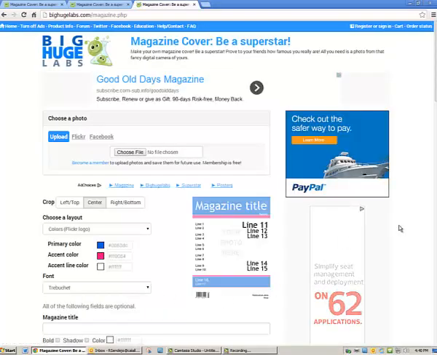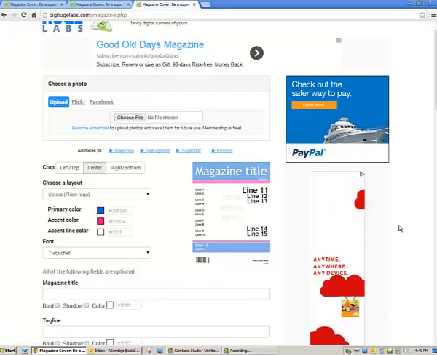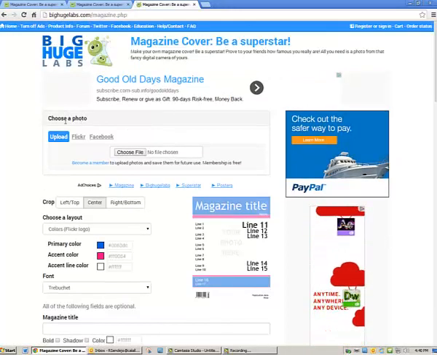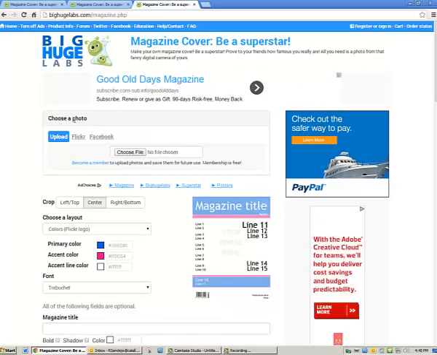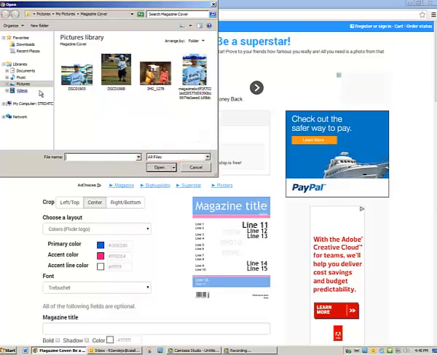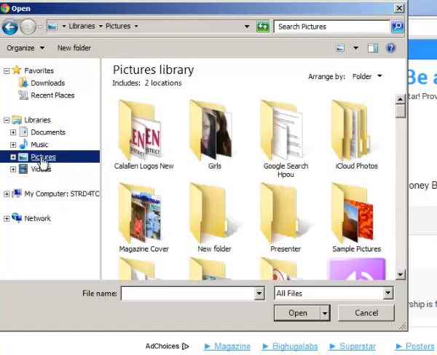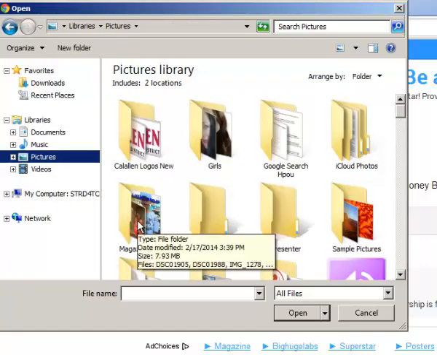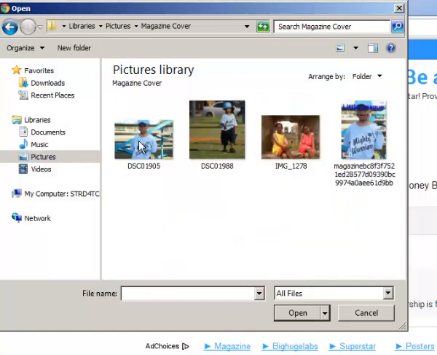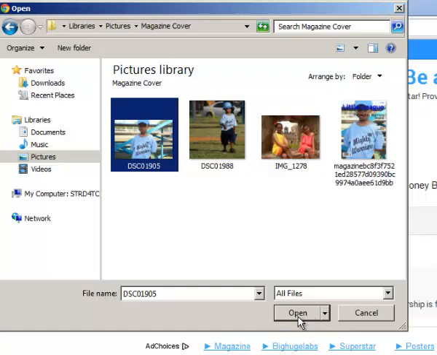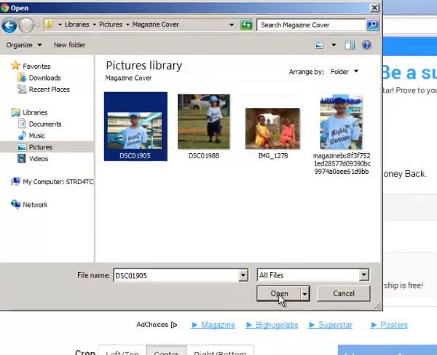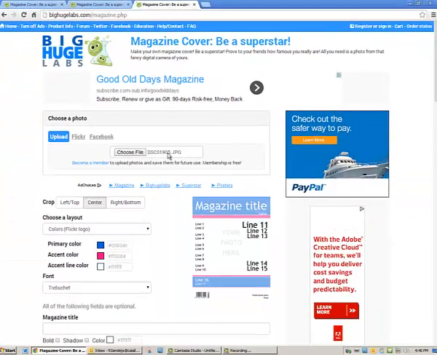You should be on a page that looks like this. And we're going to be looking at where it says choose a photo. We want to choose a file. And you're going to navigate to your picture library. And I created a folder and put some pictures in here. So this is the picture that I want to use for my magazine cover. Once I have clicked on that picture, go ahead and click open. And you can see here the name of my picture, it has been selected.